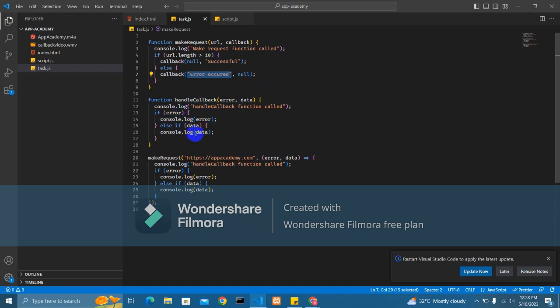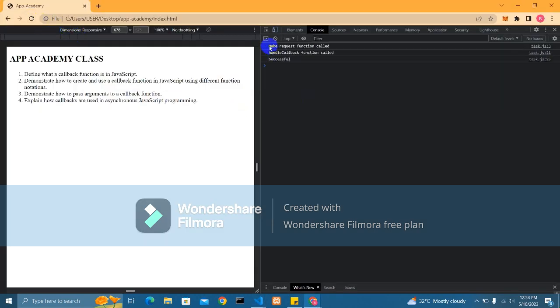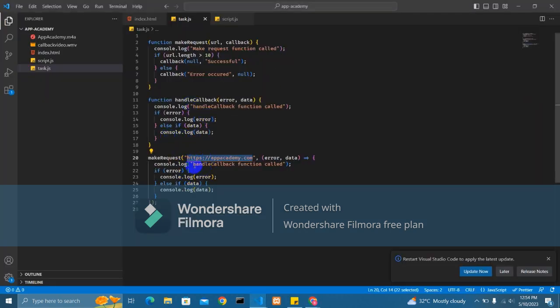So if we save this part now and we pass https://appacademy.com, notice that the length of this is more than 10. If we run this code now and we refresh the page, we have make request function called, undo callback function called, and then successful. So where is that coming from? We have make request function called. This is the first one. Then the second one is undo callback function called, and then the third one is going to be what we have here. So it will be either this or this. But in this case it is successful. That is why we have console log data, and our data is showing successful.